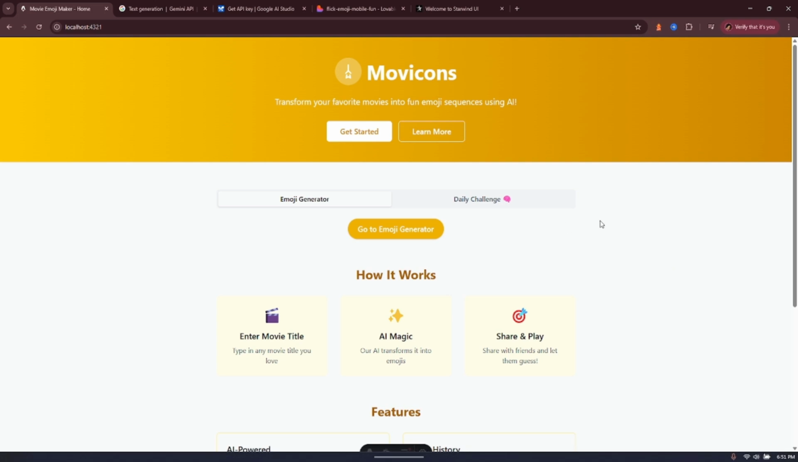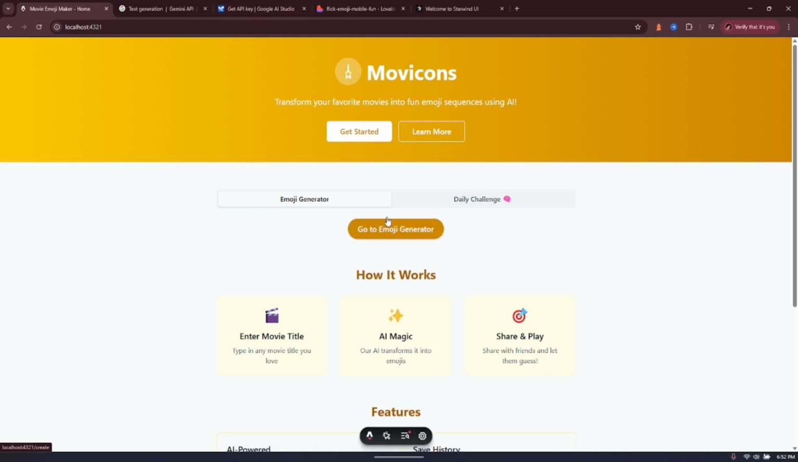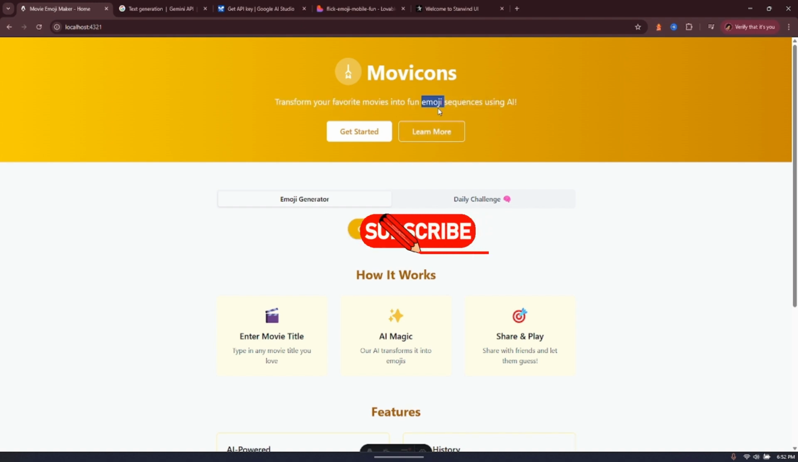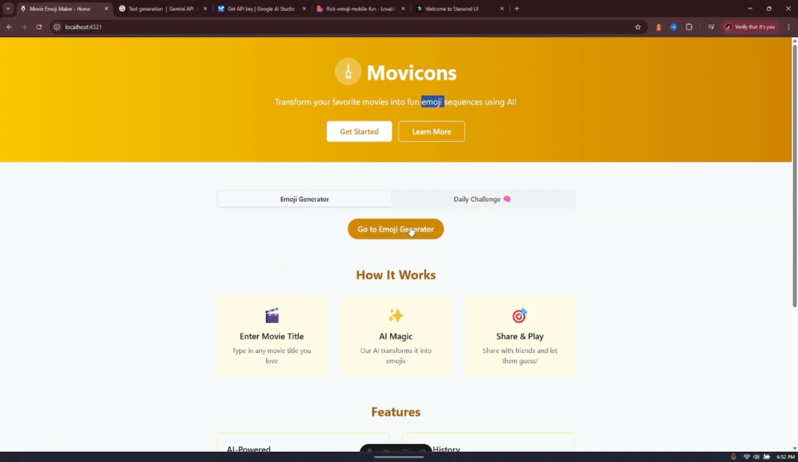Okay, so this is what we're going to be creating today. It is a movie maker transforming a movie title into some emoji sequences. For example, there's a daily challenge. This is just cosmetic, but that's something we could add. But the actual generator itself.